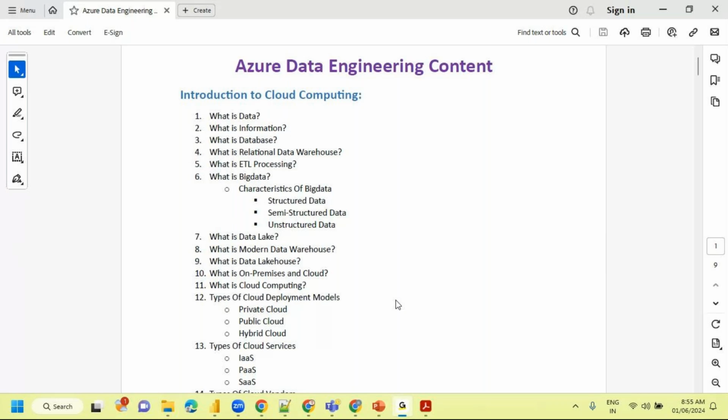Like joins, how we can join two tables, I'm going to cover. If you need more detail, then I have to spend some time on SQL.